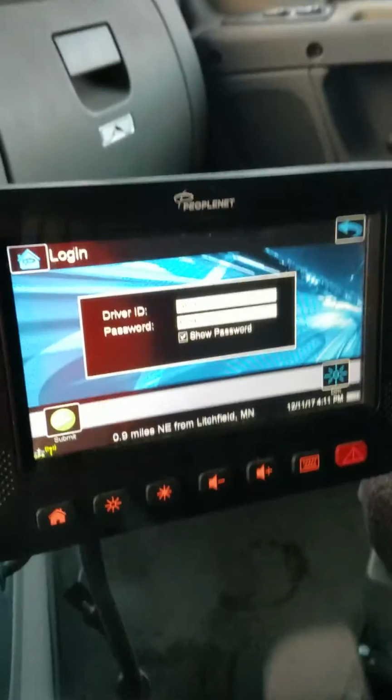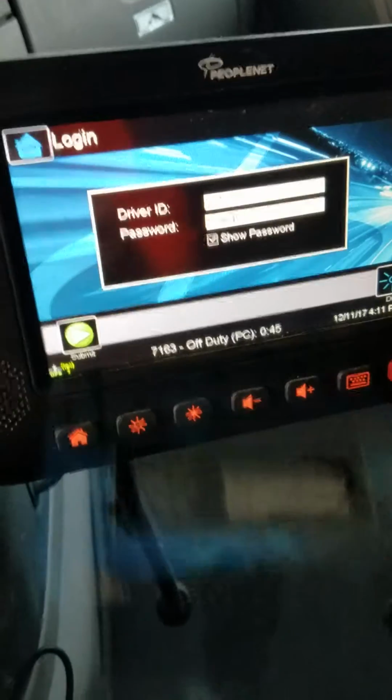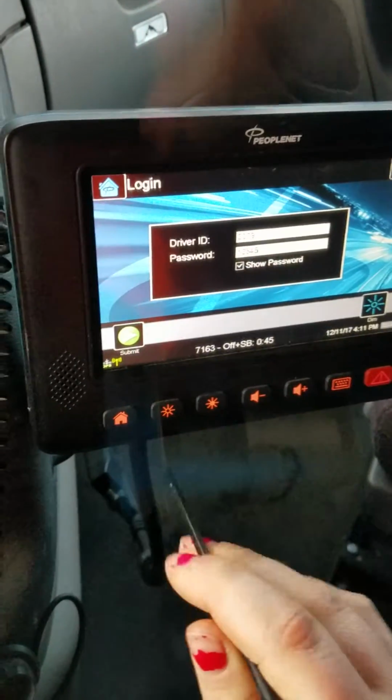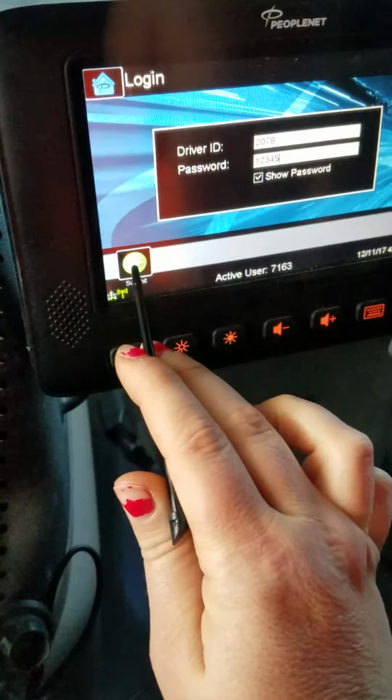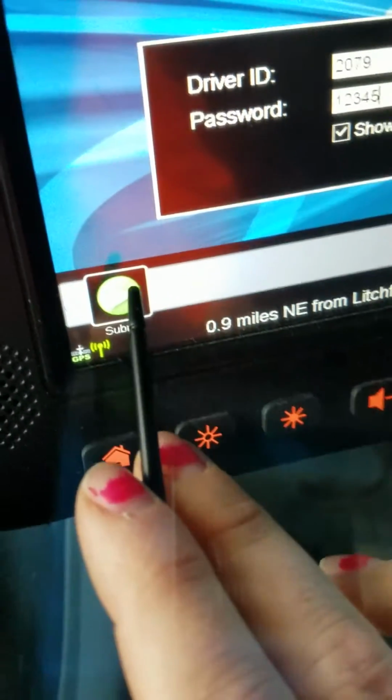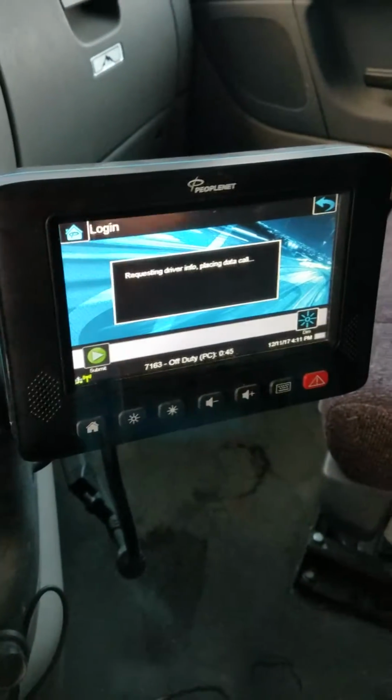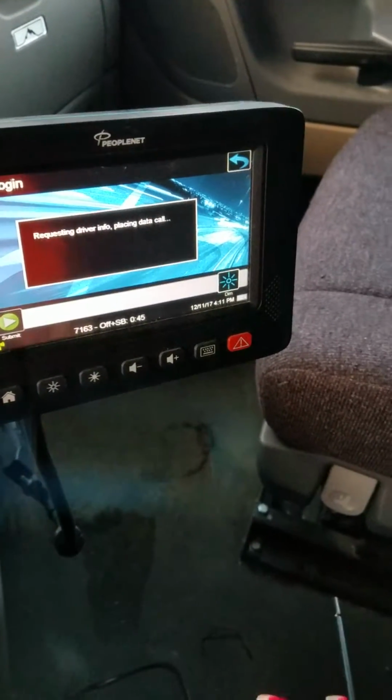When you are logging in, you will put in your ID, which is 4 digits long. You will put in your password that you have chosen. When you do this, you will click this green submit button. Okay, now it's going to place your data call. It's going to access all of your log sheets and get everything set.